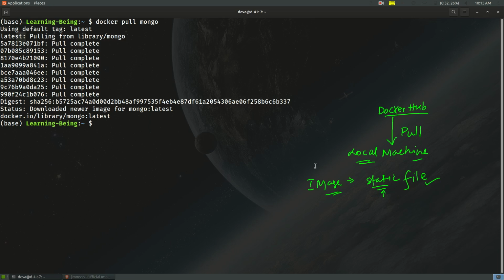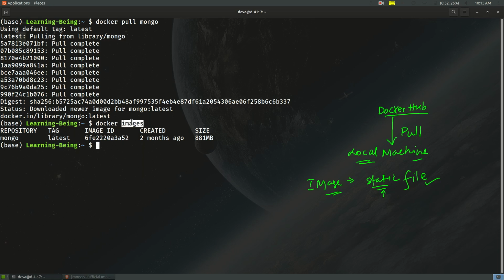So just to verify, there is a command called docker images. If you just run it, it will show what images are available in your local machine. You can see the Mongo repository, the version is latest, and this is the image ID. It was created 2 months ago, meaning the official image was first published into Docker Hub 2 months ago. This is the size.